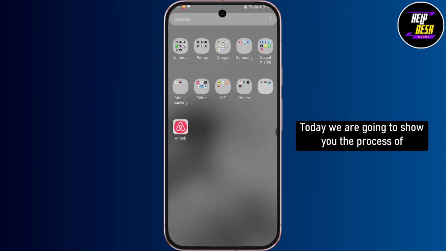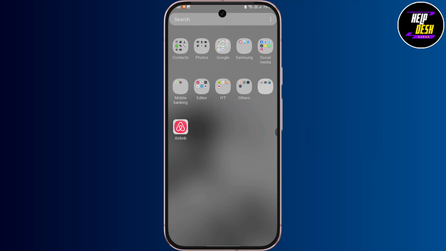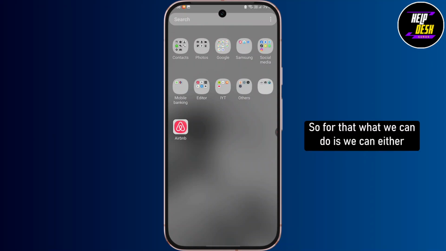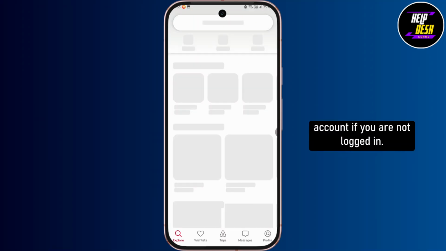Today we are going to show you the process of changing the currency on Airbnb so you can see the prices in the money that you actually use. For that, we can either open up the Airbnb application or the website, use any of them. After that, log in to your account if you are not logged in.